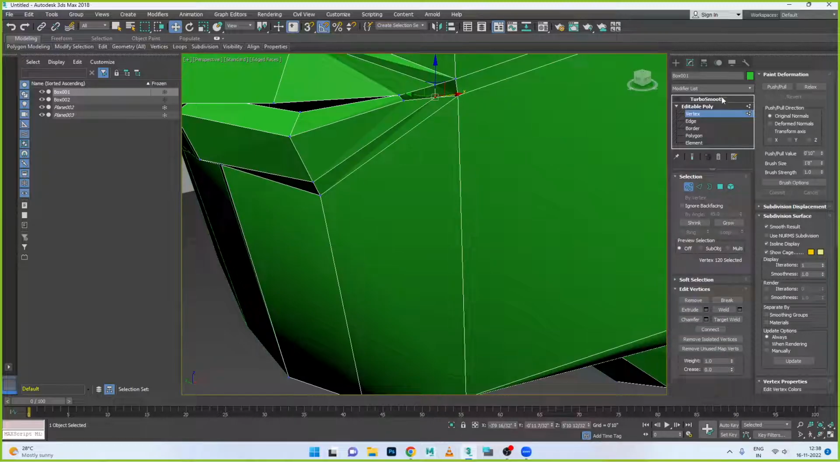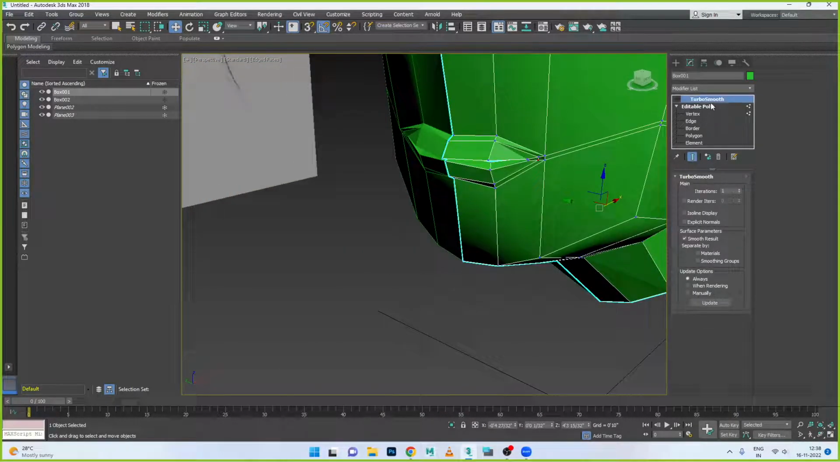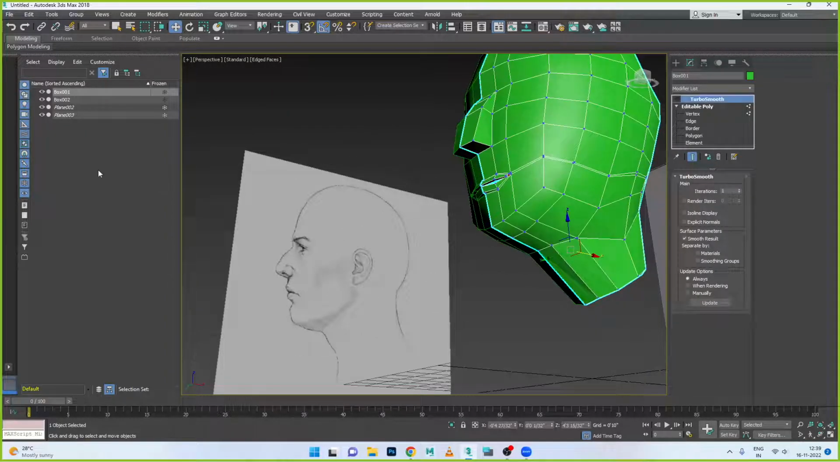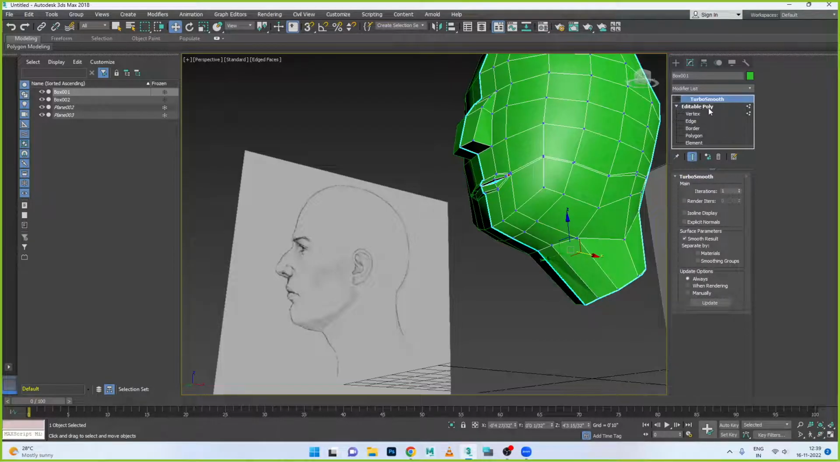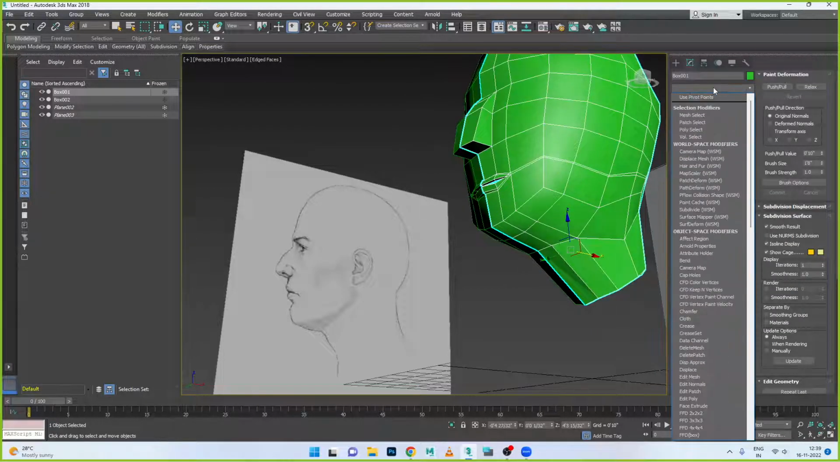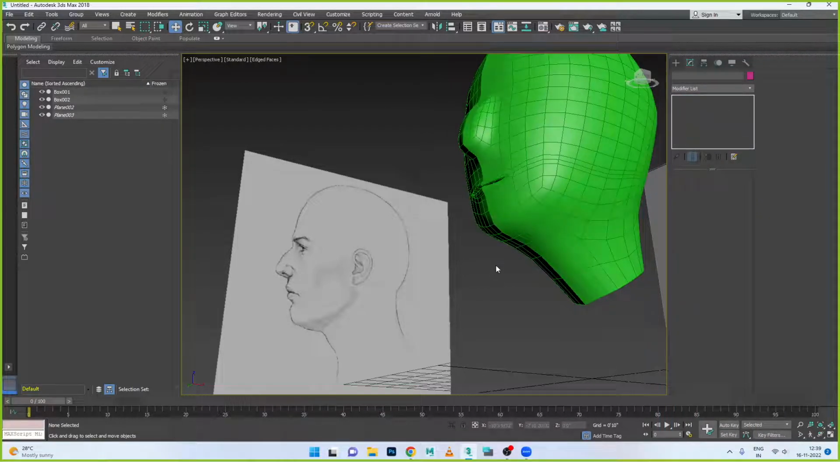Okay, now let's apply the turbo smooth and see the result. Okay, now let me delete this turbo smooth and apply it over here. Right click, object mode, go to the editor option, turbo smooth, and we can apply turbo smooth. Now we can see the result here.